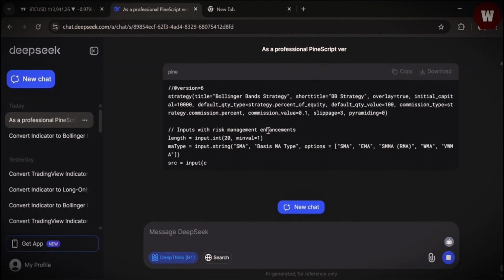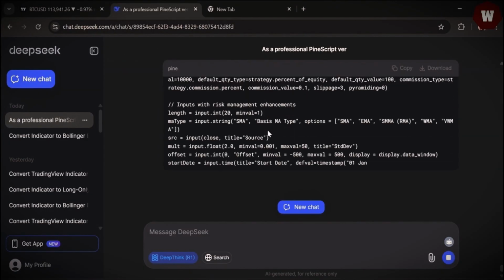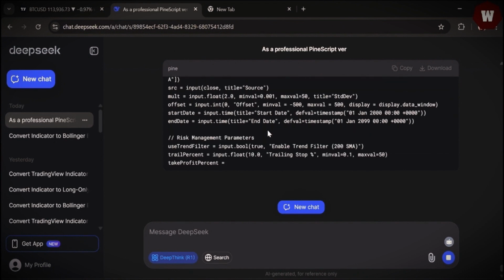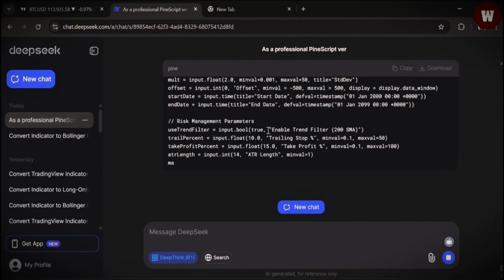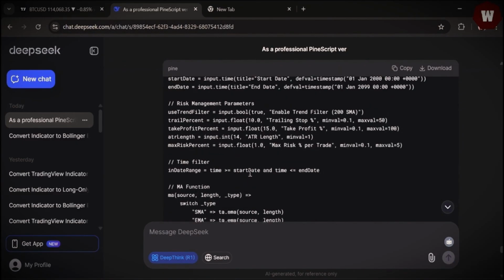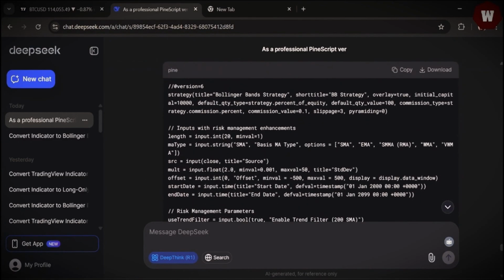Guys, we are getting to the end. You can see it's beginning to generate code for us. This is very important. This will show you that maybe in the next 1 minute we'll be done. Okay, so these are improvements that it has made. And let's see how this plays out.